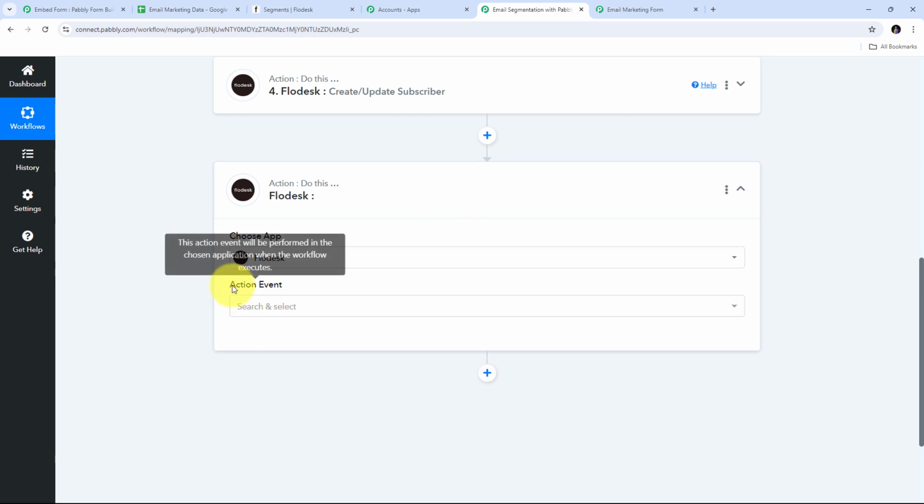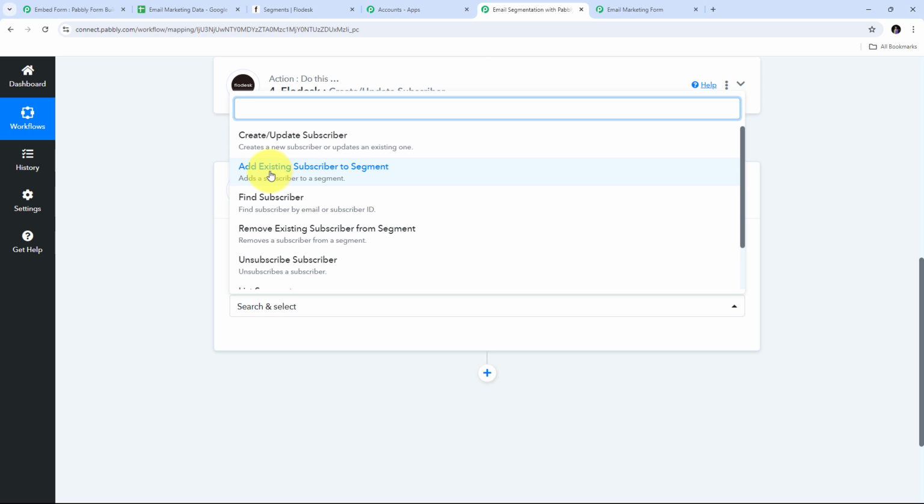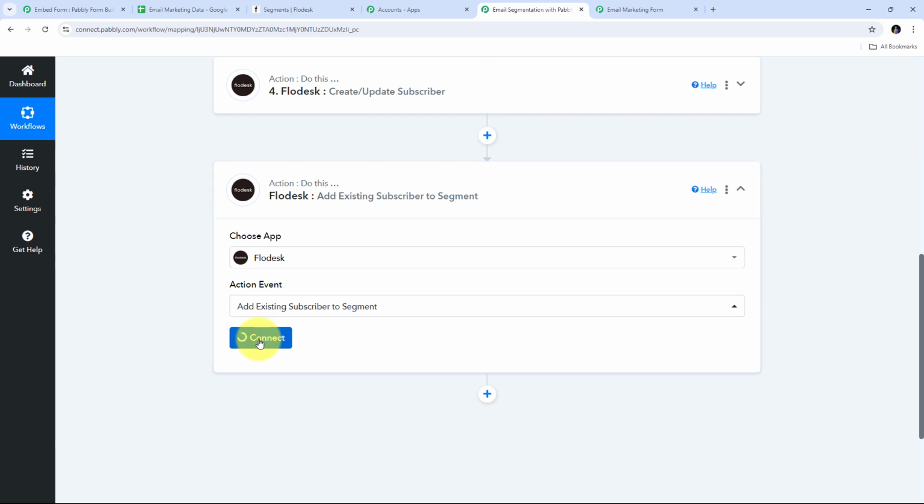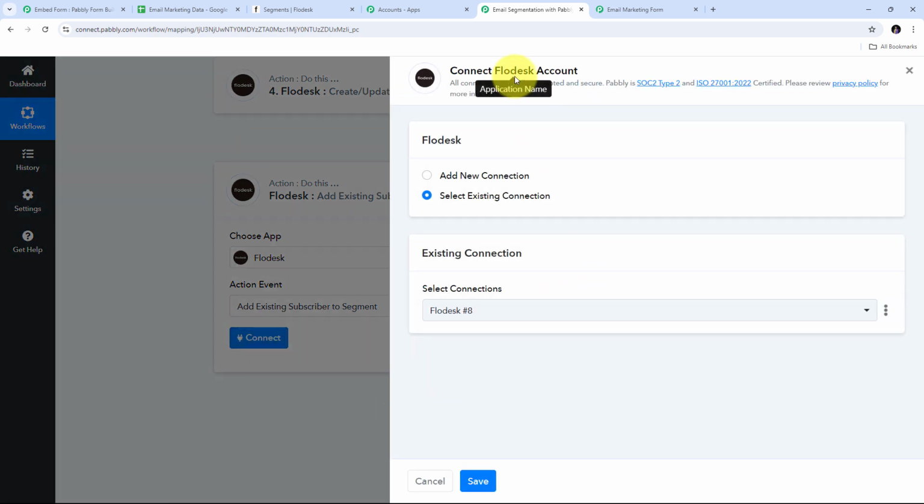Now I need to give an action event. So I'm going to open this tab. And now I need to use this action event of add existing subscriber to segment. So I'm going to select this. And I'm going to connect Flodesk with Pabbly Connect in my workflow. So I'm going to click on connect. And I have already built this connection between Flodesk and Pabbly Connect. So I'm going to use this existing connection, and I need to click on save.